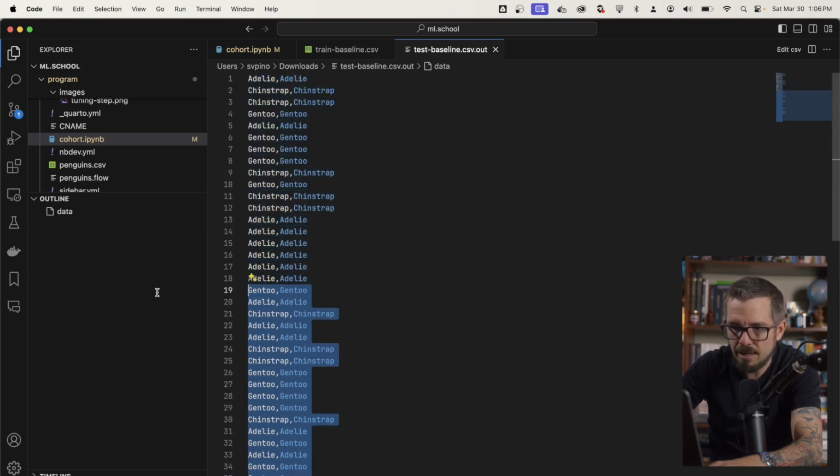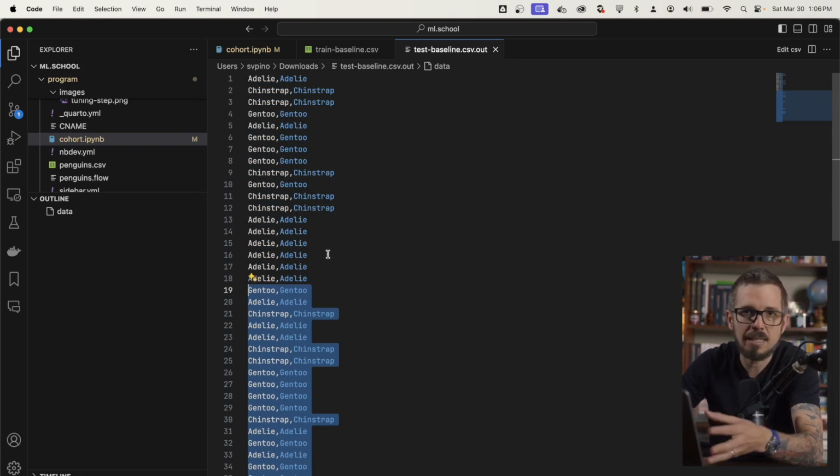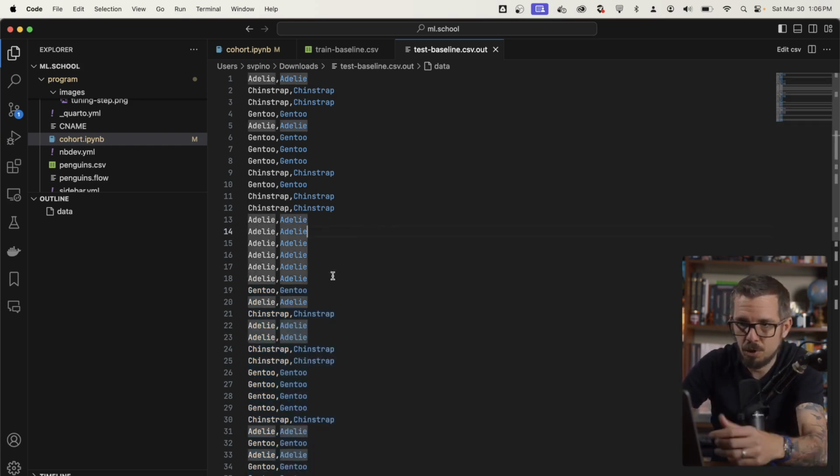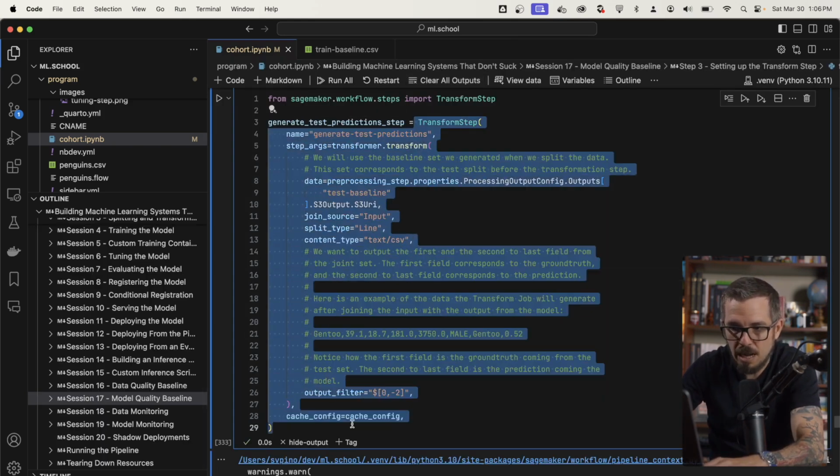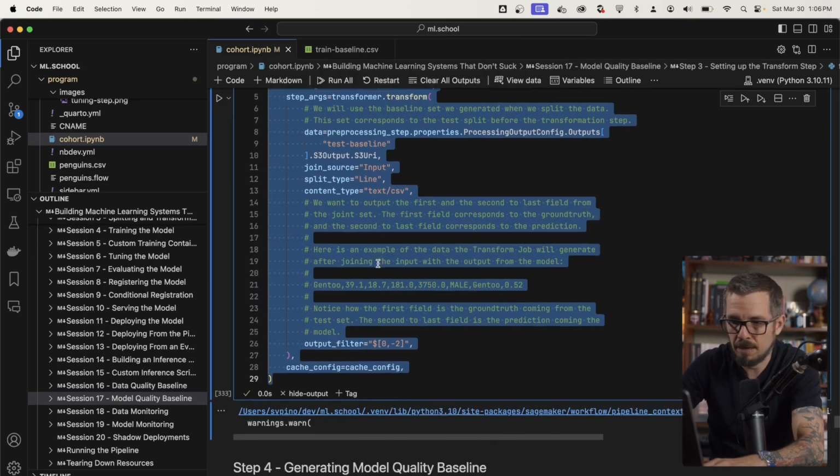So that means that in this particular case, my pipeline will report that the accuracy is 100% because there were no mistakes here, which is great. That's awesome. Okay, cool. So this is my transform step. I'm going to have to add that step to the pipeline.